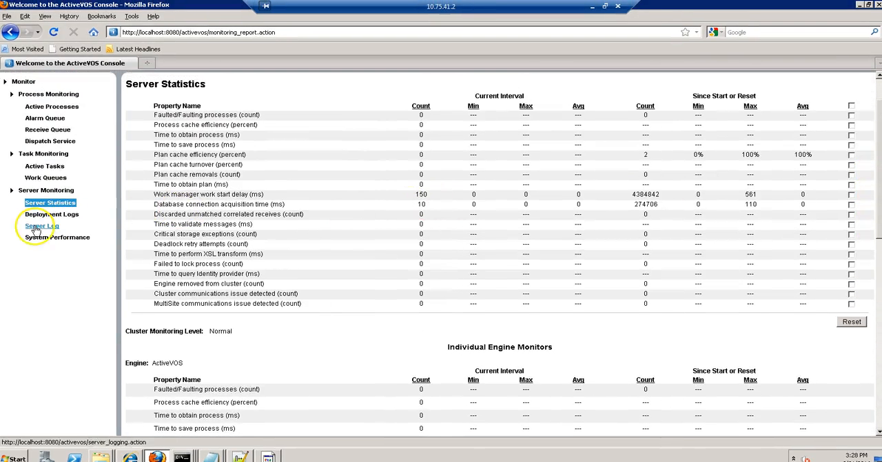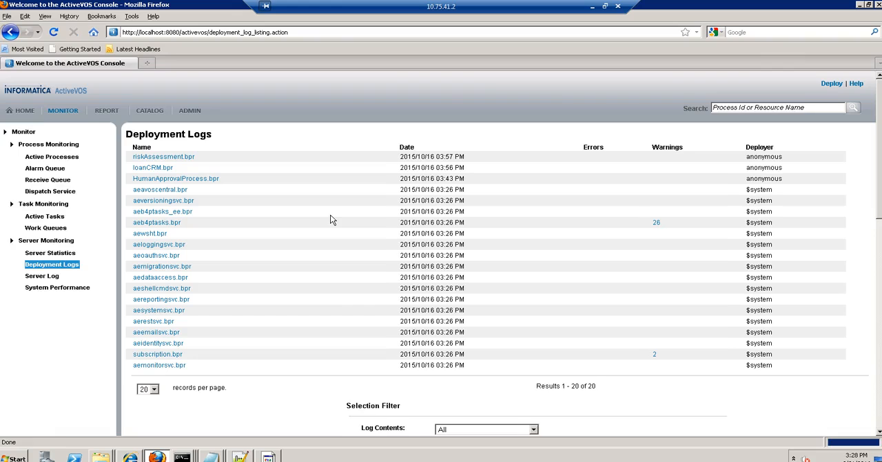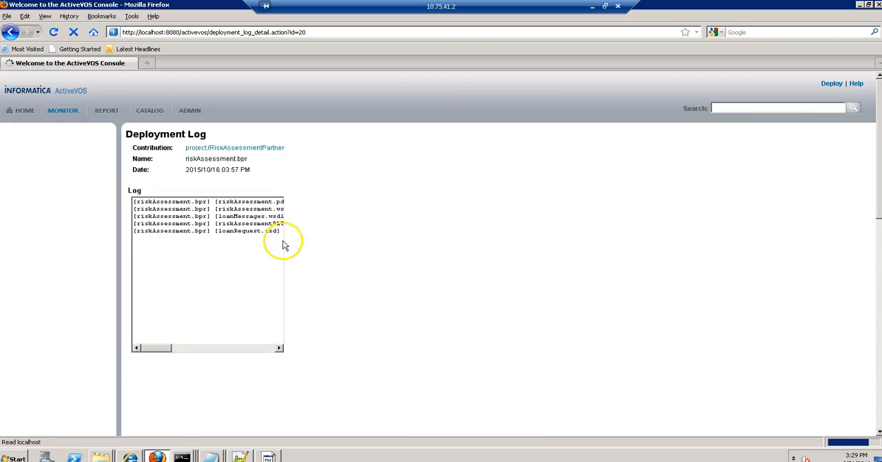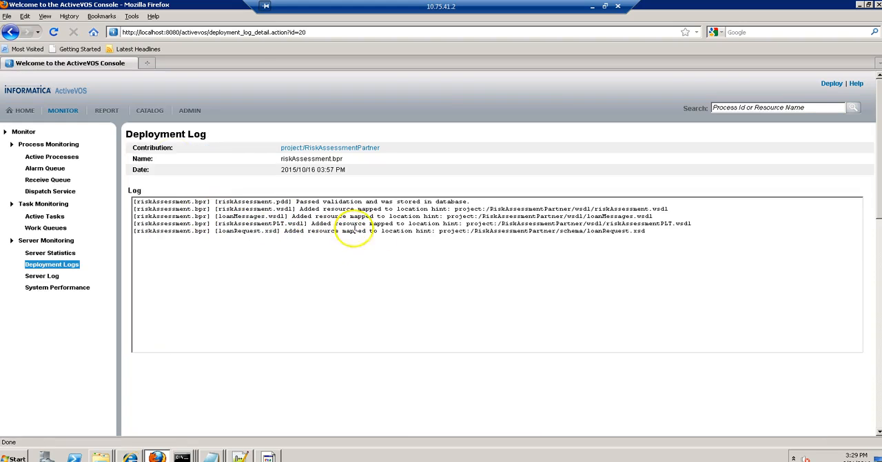Now coming to the deployment logs. In the deployment log, you can see the different BPRs which have been deployed. Whenever you deploy any BPR, if you want to see how it has performed, you just have to click on it, and you can see the logs with respect to it, whether it has been processed, and whether it has been successfully processed or not. All this information can be figured out from these logs itself.